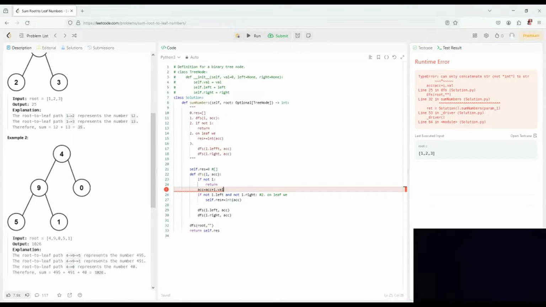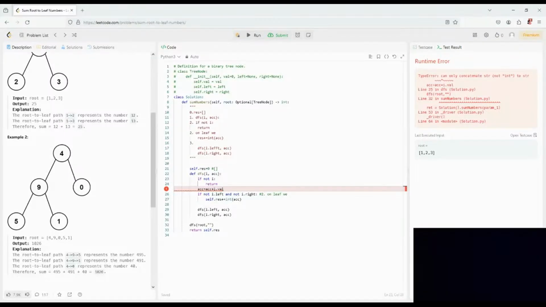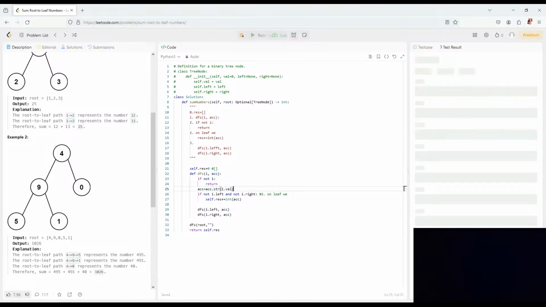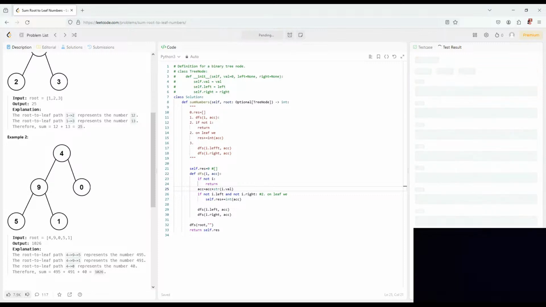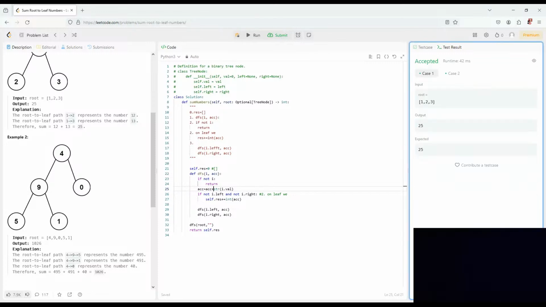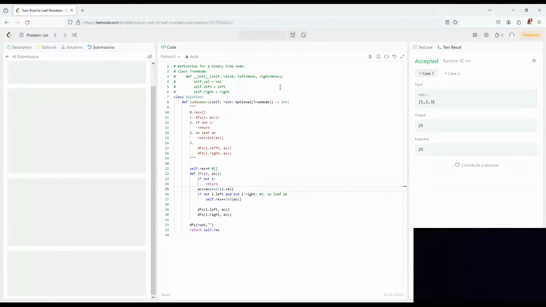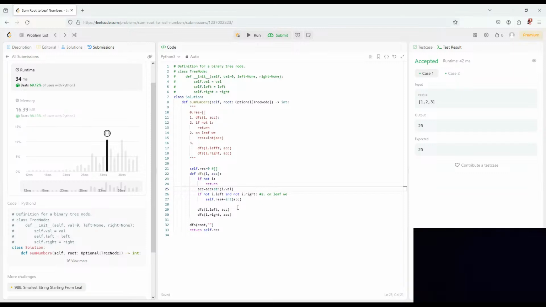Can only concatenate str, not int. Okay, so we have two right here. And we can concatenate. Not like that. Str, not really str. Ten minutes, done.